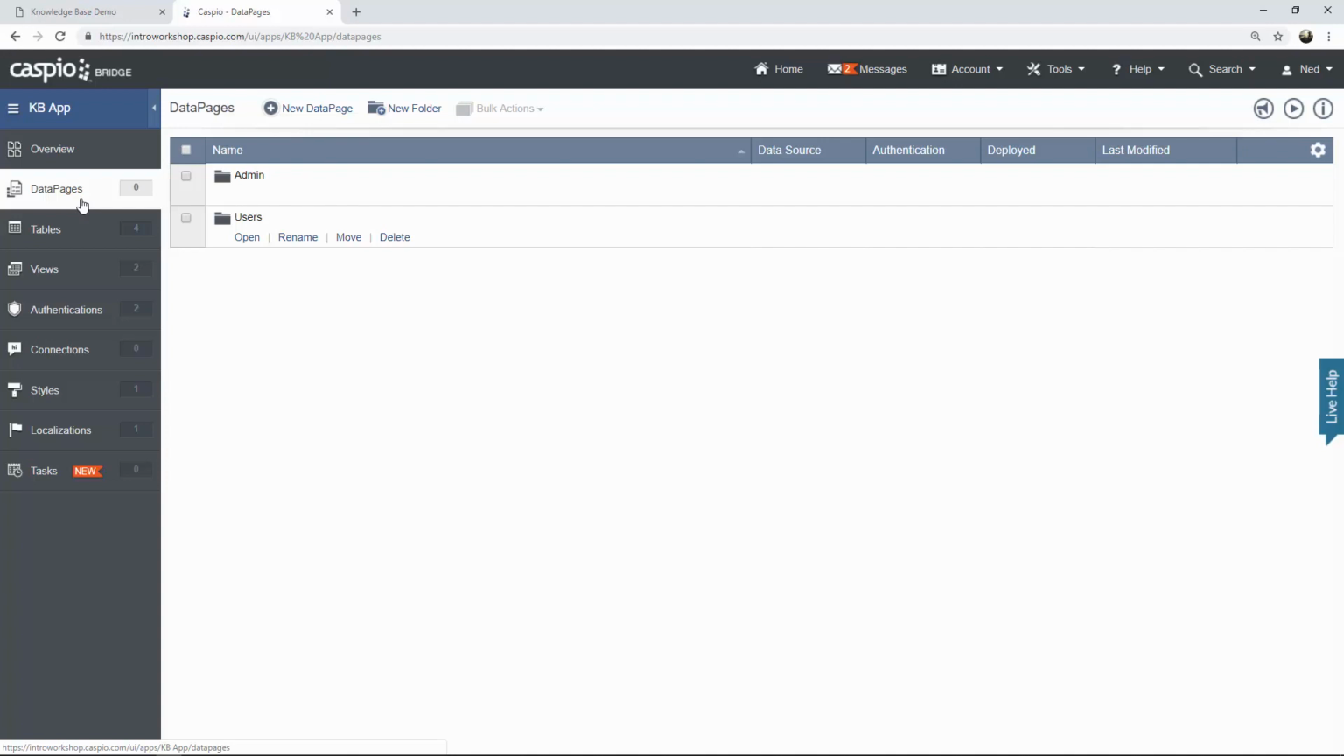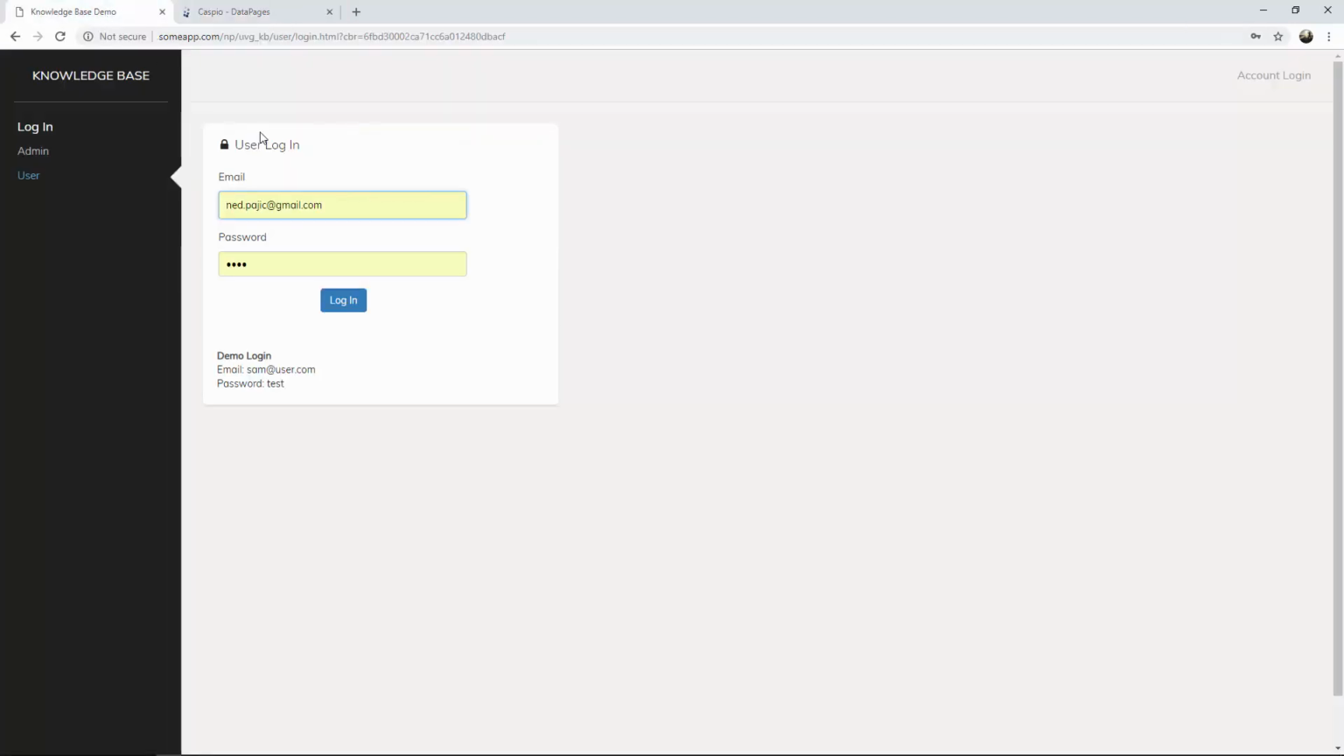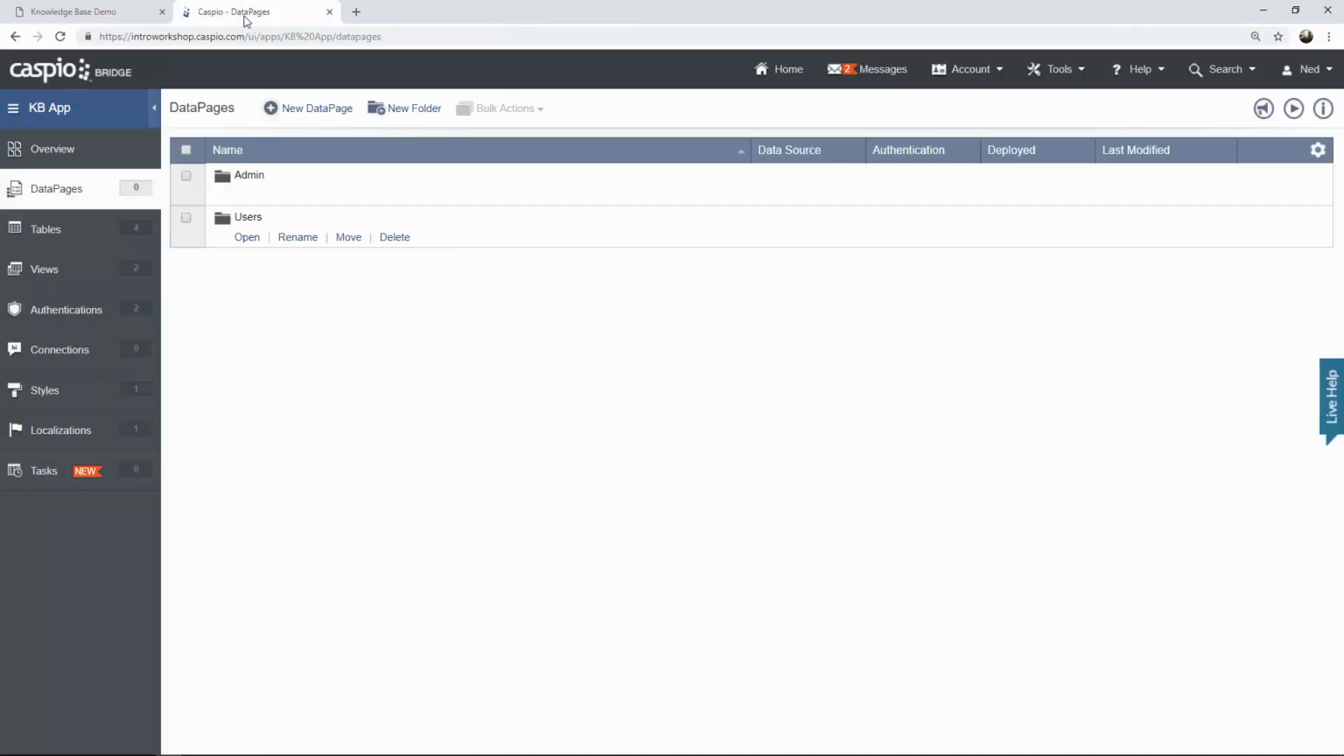Now, don't be confused by this term data pages. Data pages are application interfaces that you will be deploying or embedding onto your website. It's what your end users are going to be interacting with. If I go to my live example, you will see this login screen is deployed on my website, but the end user is interacting with this data page. So let's begin building all the data pages for users first. And then once we're done with all those data pages, we're going to move on to the admin side.